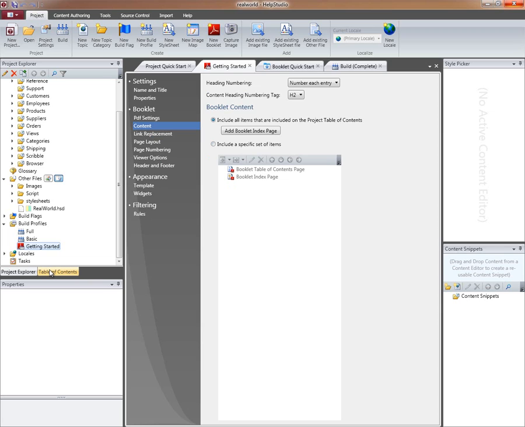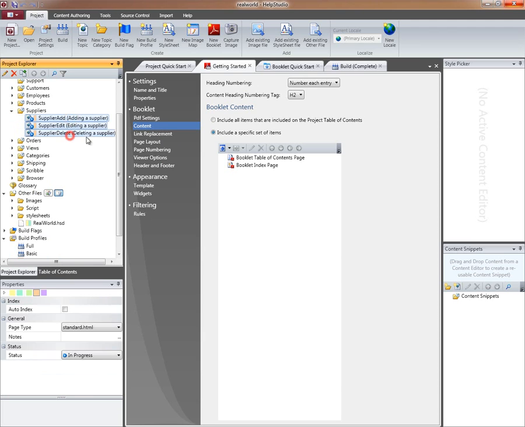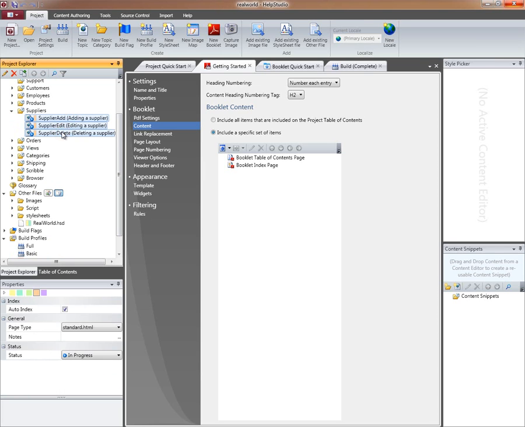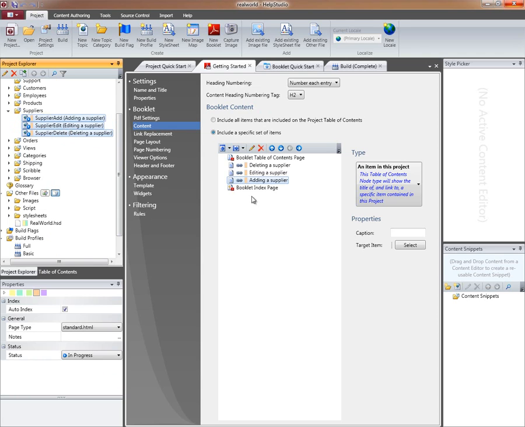I'm going to modify this booklet to include just a section on suppliers rather than the whole content of my sample project here. So I've chosen to include a specific set of items, and I'm going to choose just these three topics here. So I'm going to multi-select on the Project Explorer here by clicking an item and then holding down Shift, selecting the second item, and it will select all the items in between. And I'm just going to drag those topics across to the designer here in the booklet editor. And they appear on the booklet content list here.